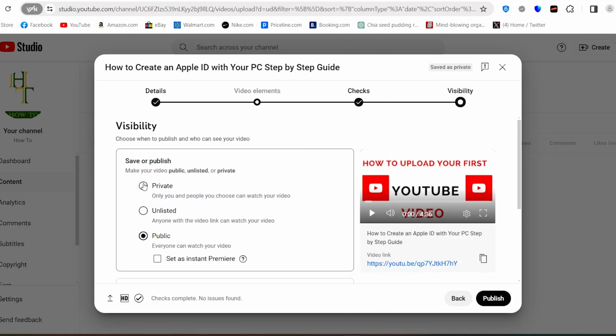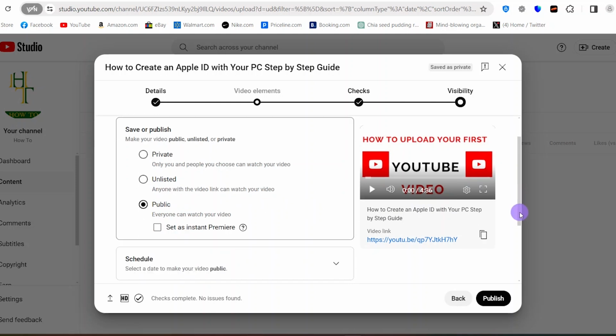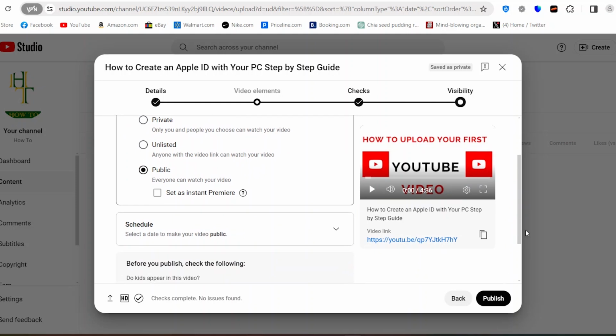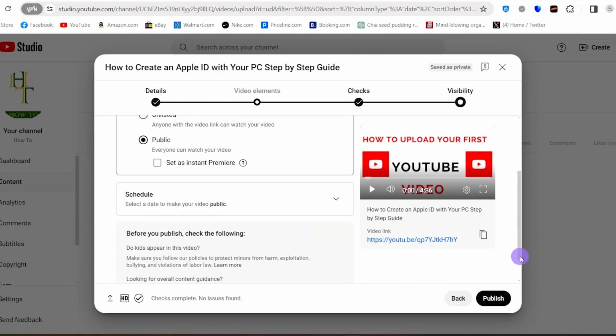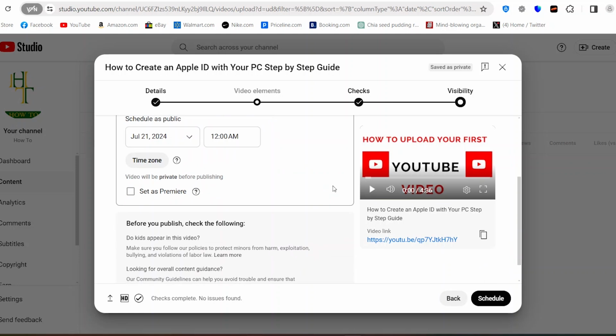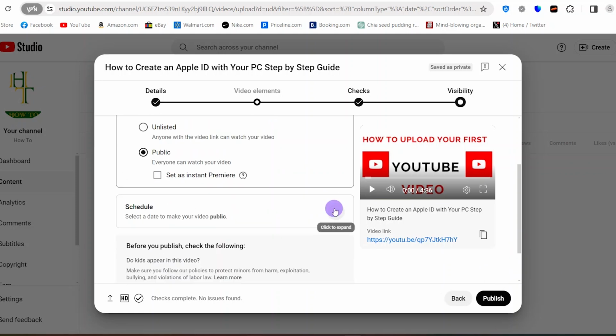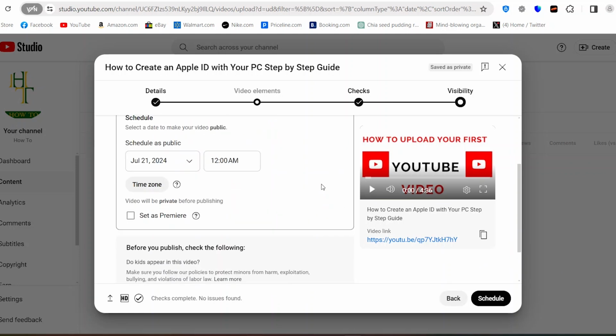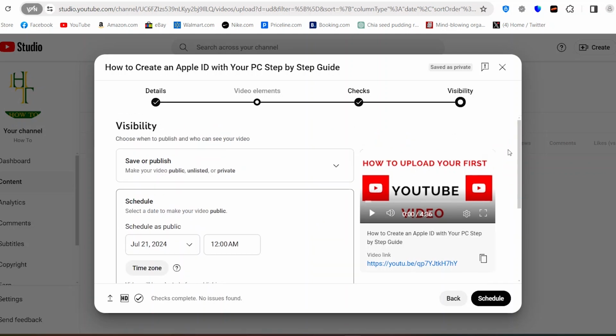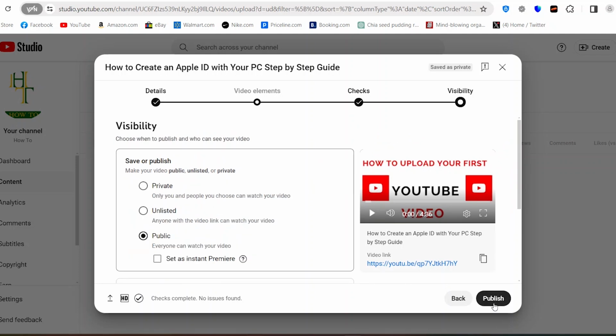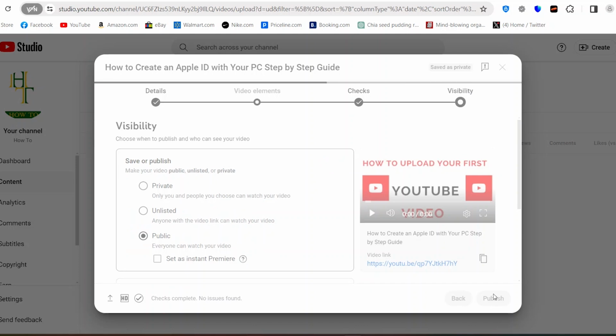Now this is the visibility. You either choose private, unlisted, or public. In public, everyone can watch the video. Once you are done, you can schedule publish. You can click this option and set the time you want the video to be uploaded. But right now, I want my video to be viewed immediately. So I'll click this option and publish.